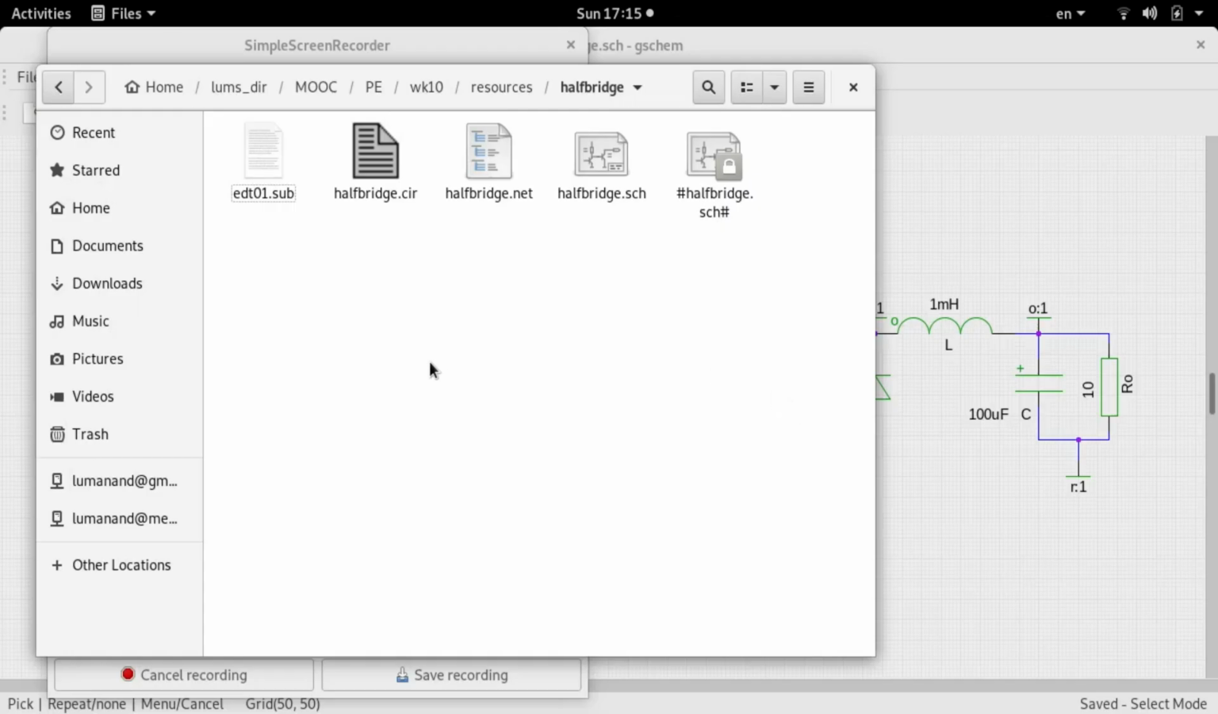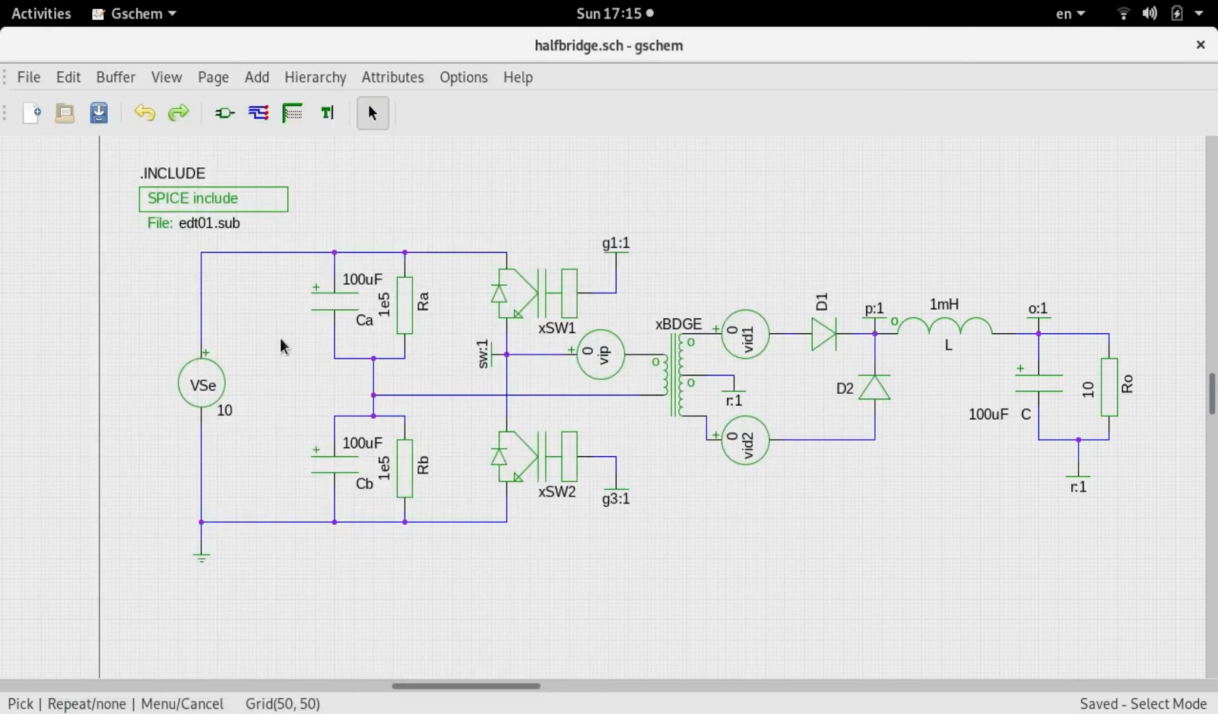Let us do a simulation for the half-bridge converter circuit. I have here in this folder, within the resources half-bridge folder, the sub-circuit files, the models, the half-bridge schematic, and the CIR file, the netlist. So let us go to the schematic.